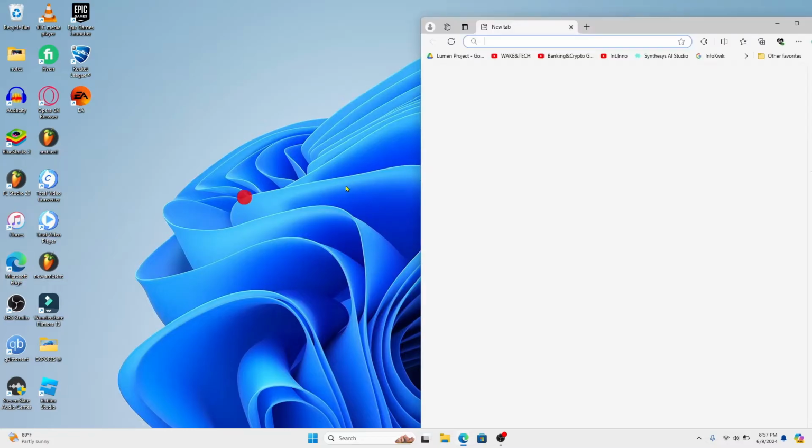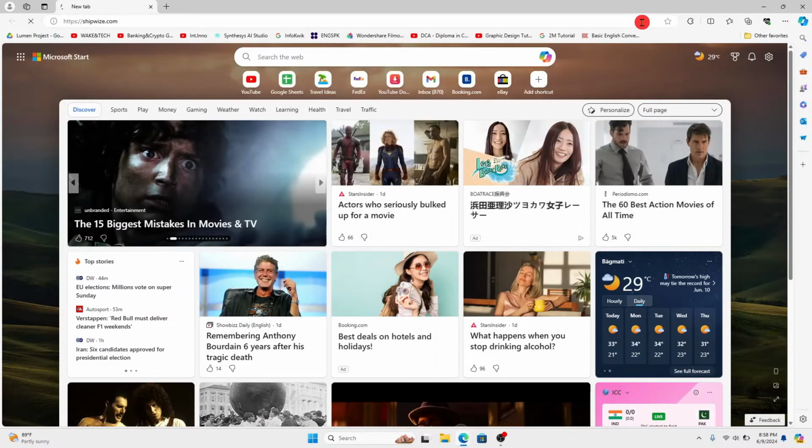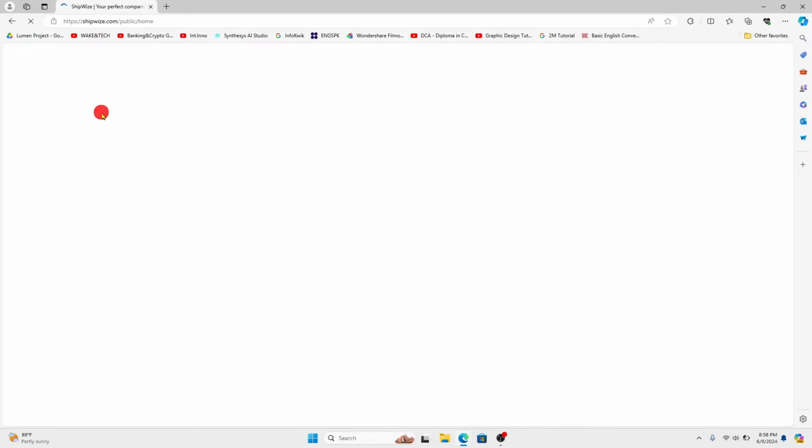First of all, open up your web browser and then in the address bar type in shipwize.com and press enter. You will now be taken into the official Shipwize website.